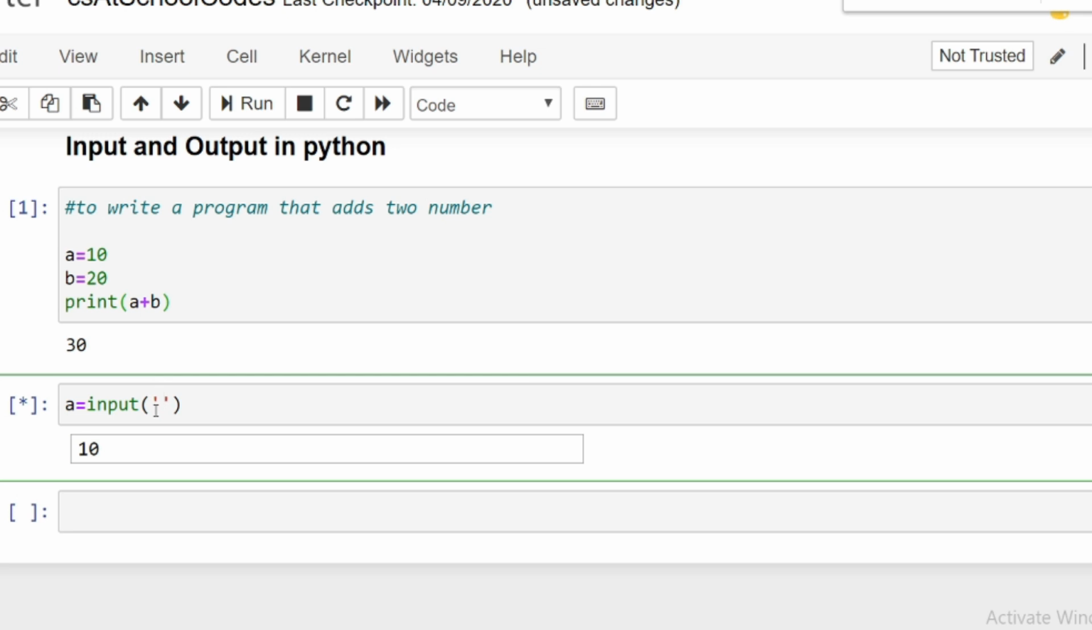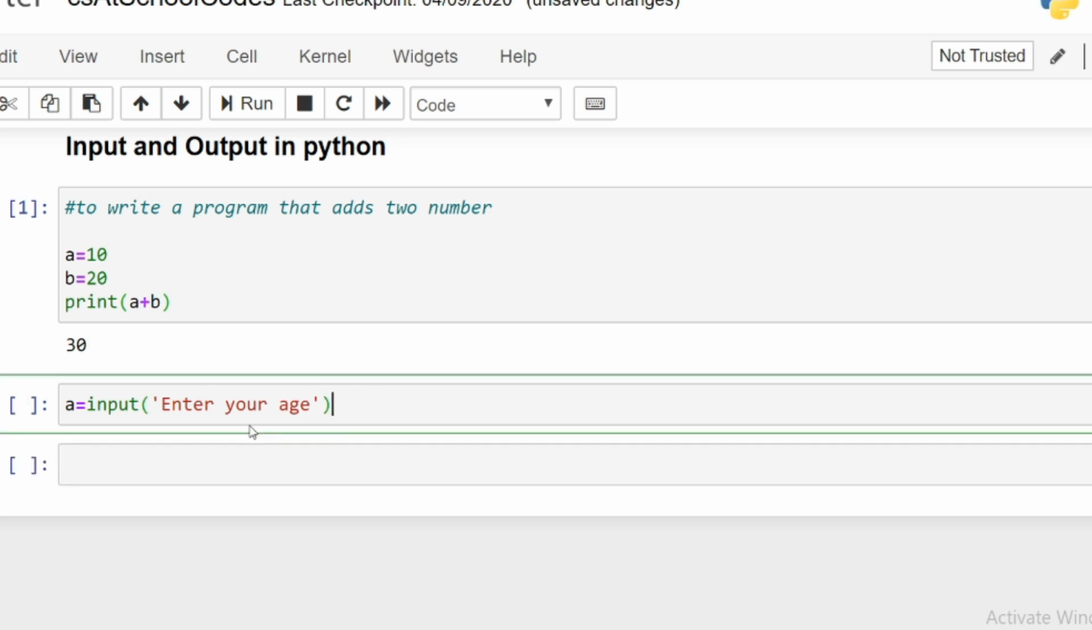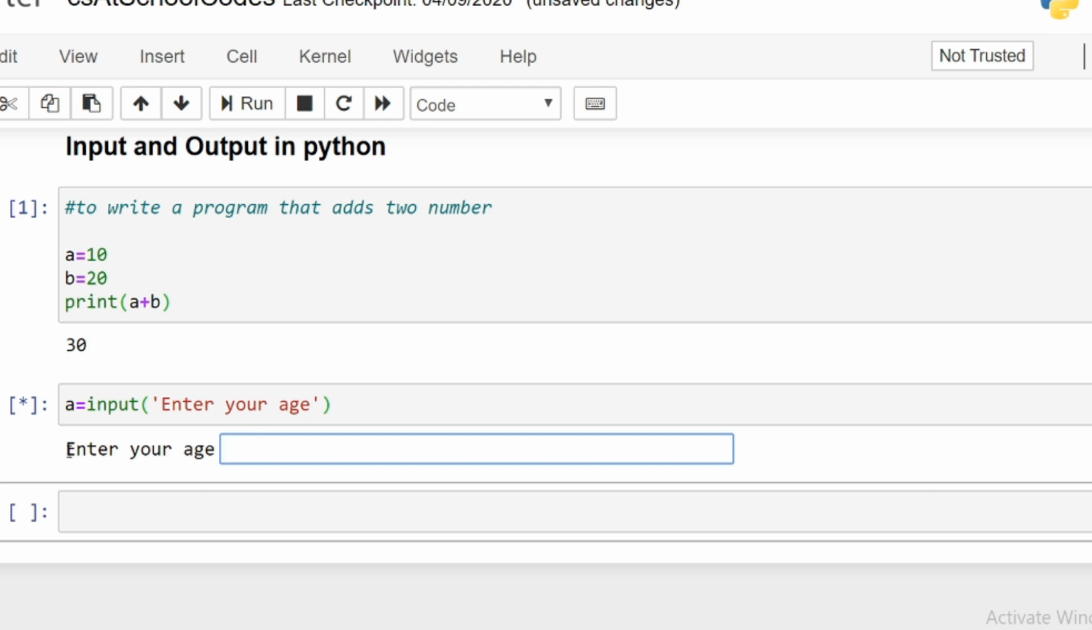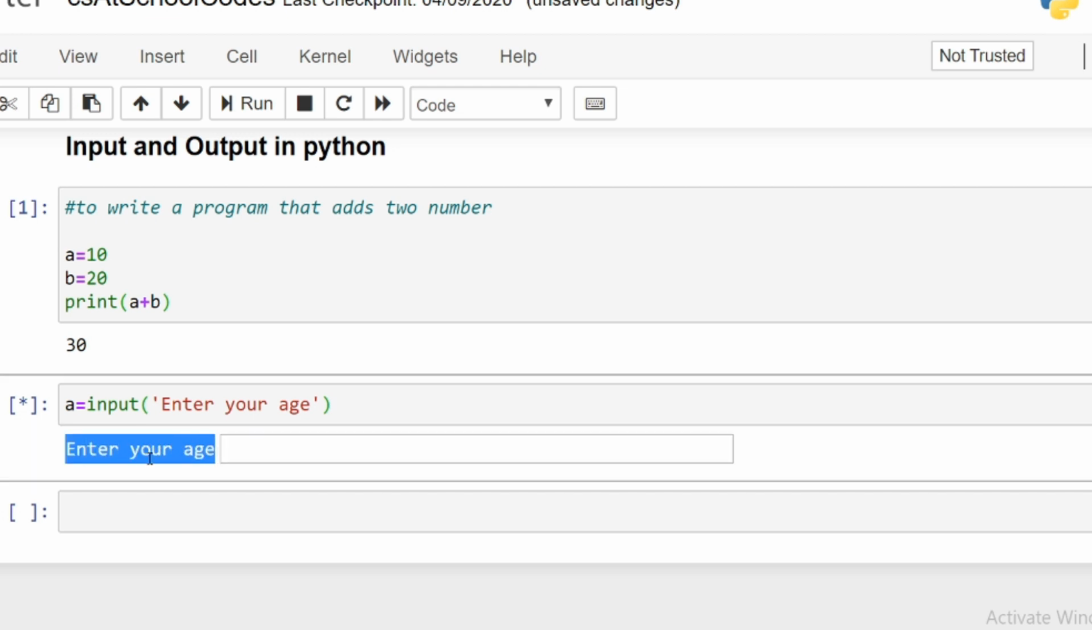So we'll write, enter your age, something of that sort, right? So let me re-execute it and let's see what happens. Now in our prompt we have information, a prompt to the user that says enter your age, and after that we have our blinking cursor where we are going to put it, right?